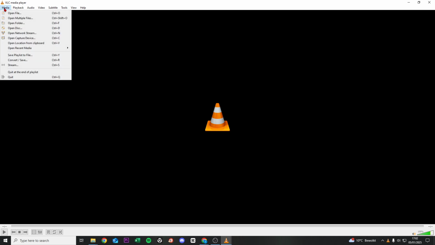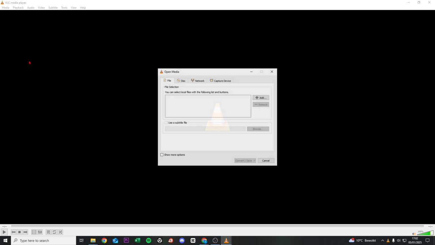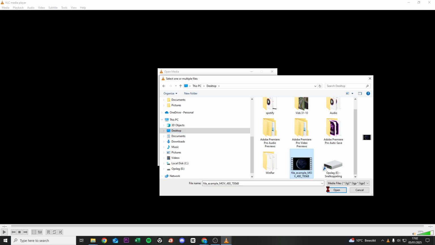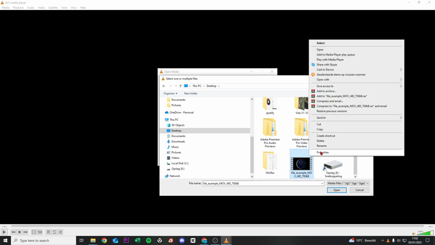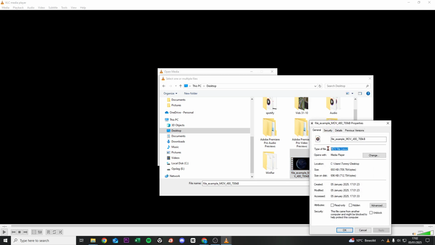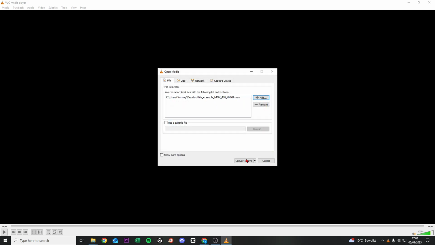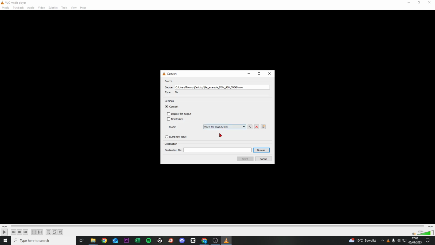Right now, if we make this one bigger, you have media left in the top, and then we go to convert/save. Then we click here on add, and right now we go to desktop, and if I click on this and do right mouse click and then properties, you can see that this is a MOV file. Now we want to upload this one, so double click on it and then go to convert/save.